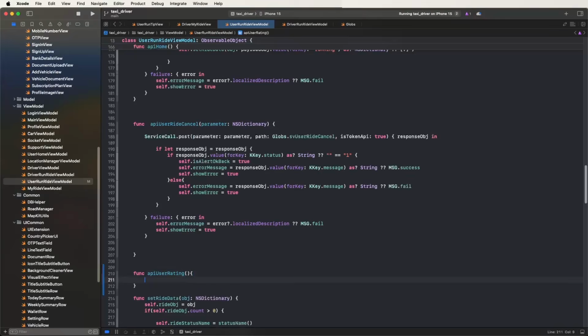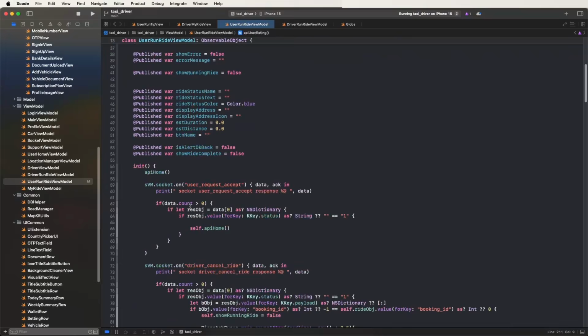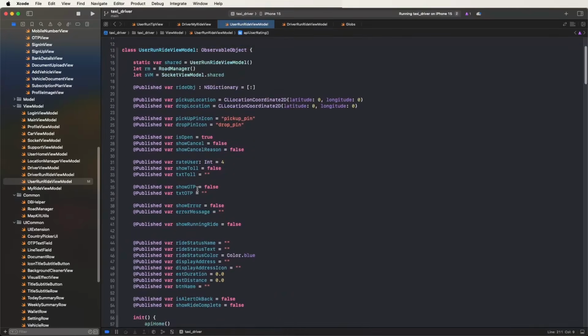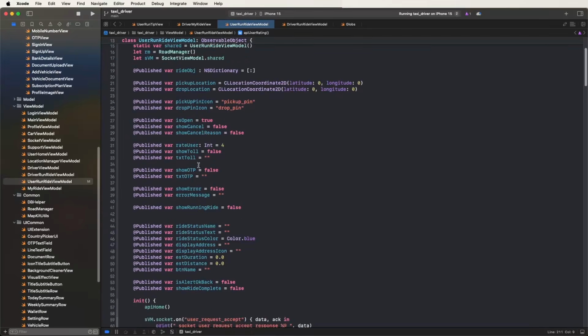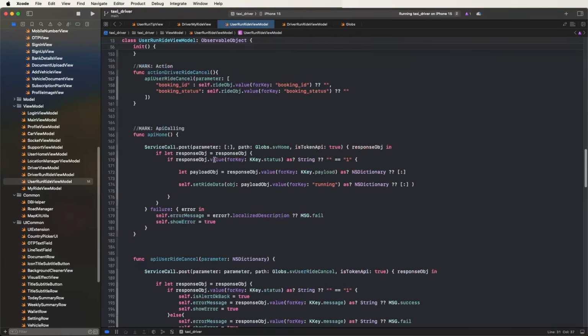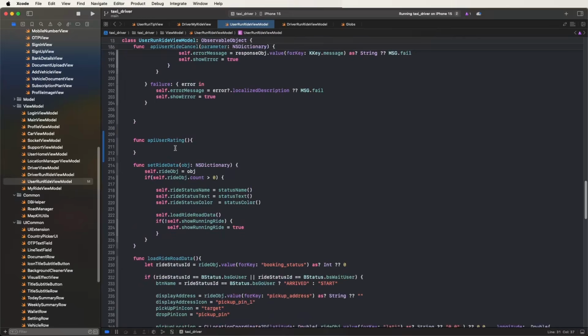No parameters are needed here, because we already define them inside the top rating parameters. Give it the name user rate, like this. Now set the defaults. And now develop the API. First of all, call the API. Write service call dot post method and pass the parameters.